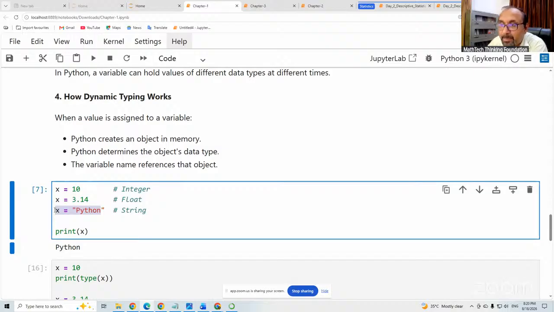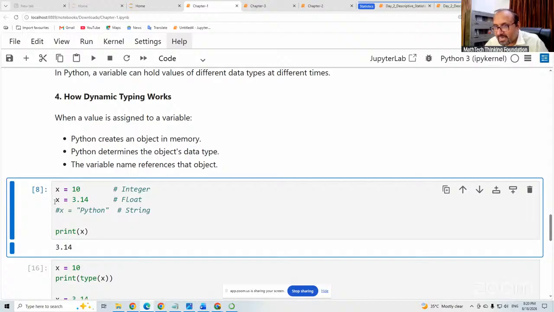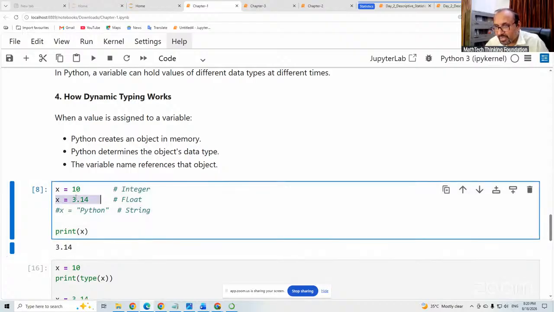So this value will be updated. This will store the latest value, update the value. So only this value is returned here. If you comment this one and press control and enter, only this is the latest value. This value is there because the value is updated, and x equal to Python is not part of the statement, because we have commented this statement. So there are only two statements, x is equal to 10 and x is equal to 3.14. So the value for the x variable will be updated to 3.14.